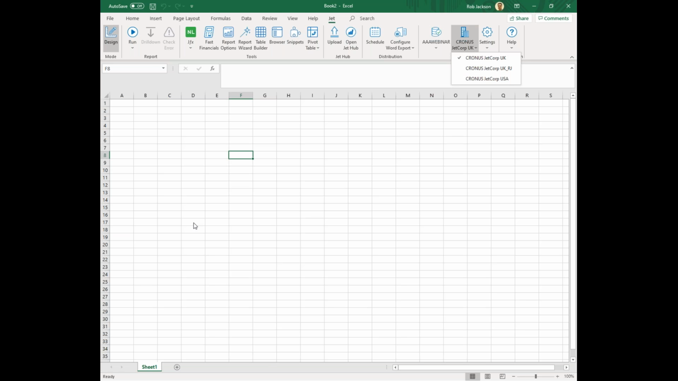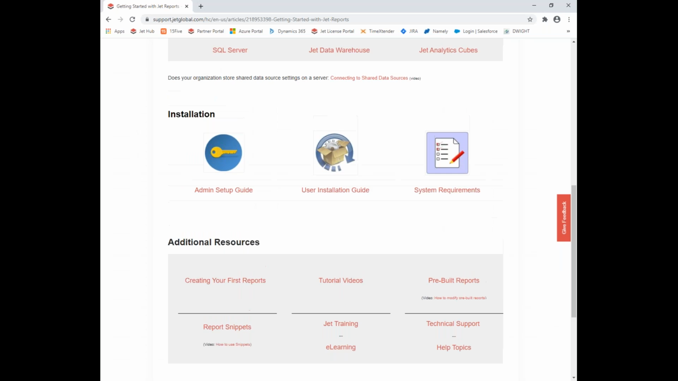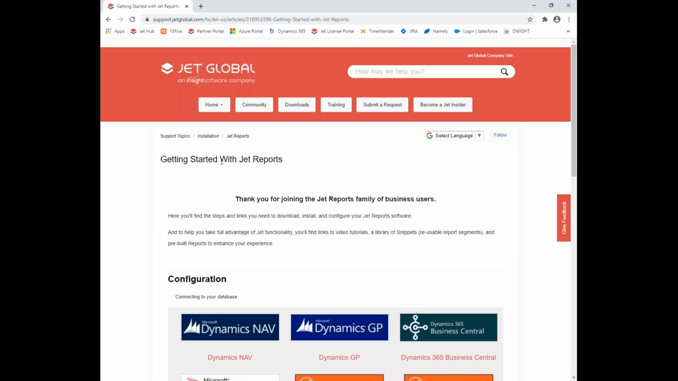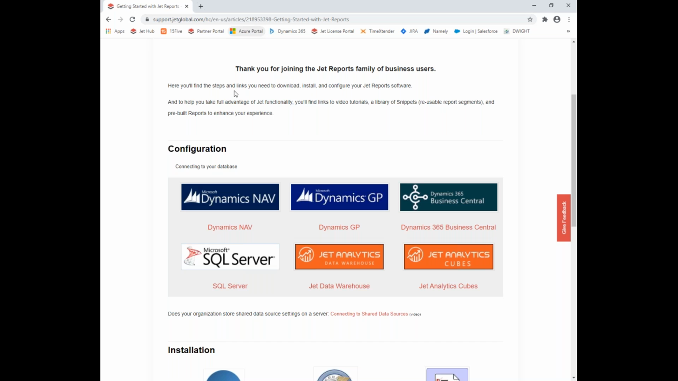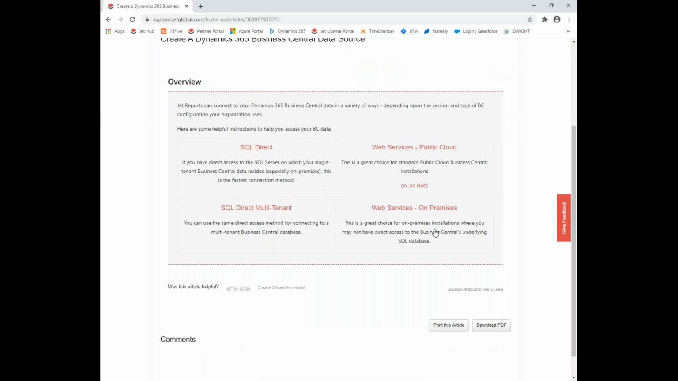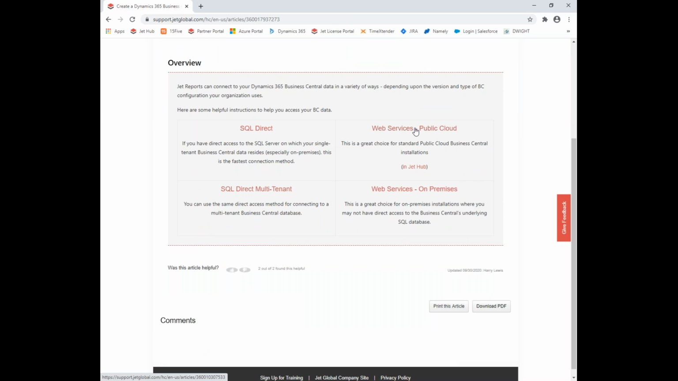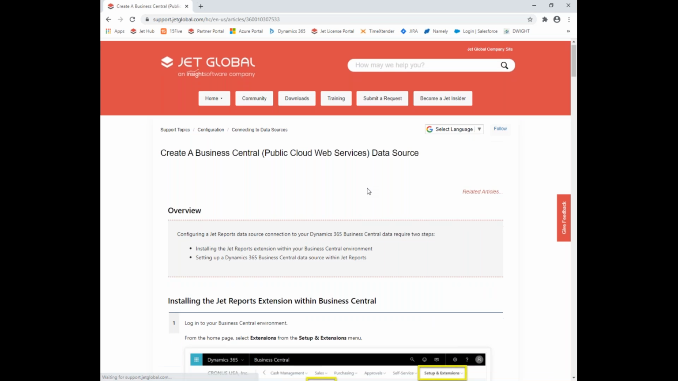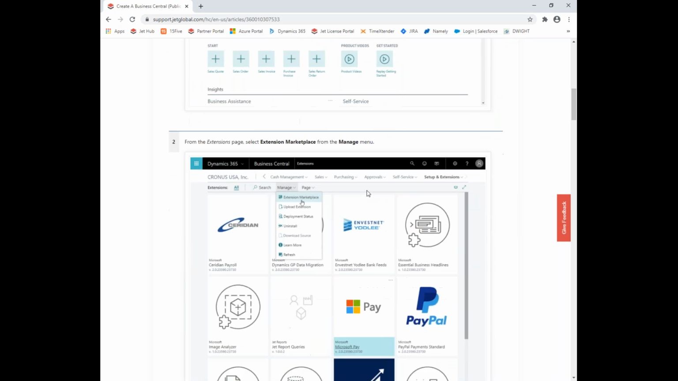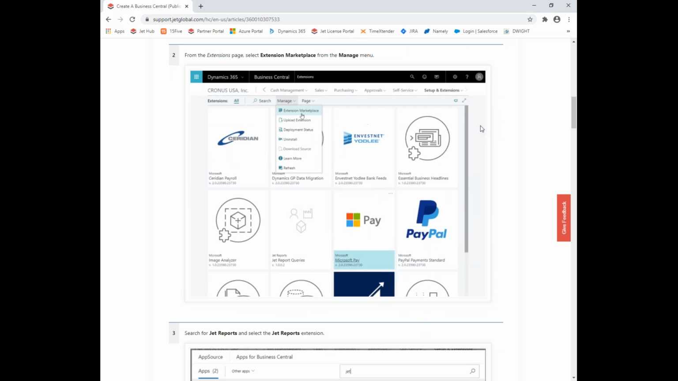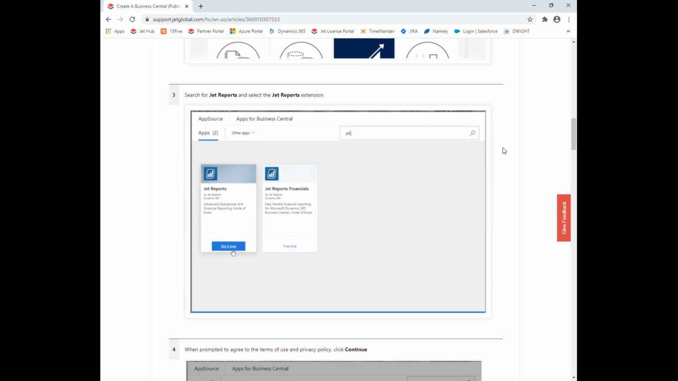Now, depending on what you're connecting to, we've got a website page here, which is actually also called Getting Started with Jet Reports. And inside this web page, you've got all of the configuration options for the type of database that you're connecting to. So for example, if you're connecting to Business Central, you then choose if you're using, for example, the public cloud version, and this runs you through all of the steps and the extension that you have to install in order to make a connection from Jet.